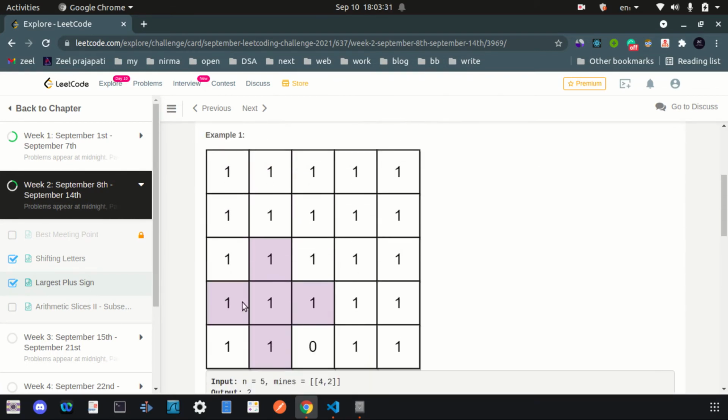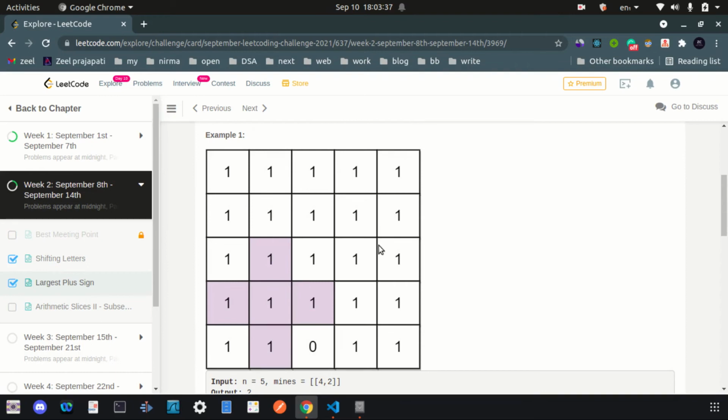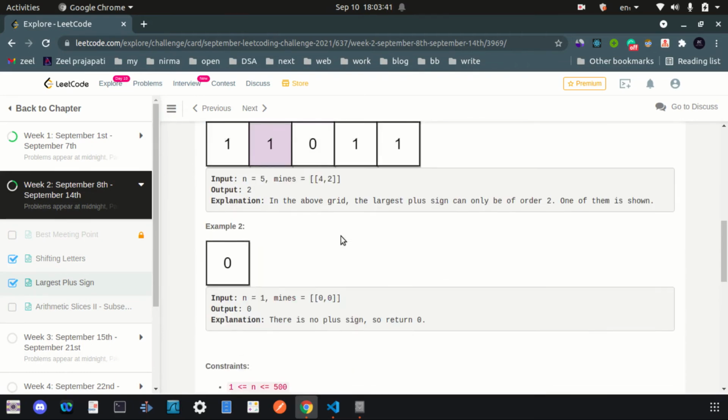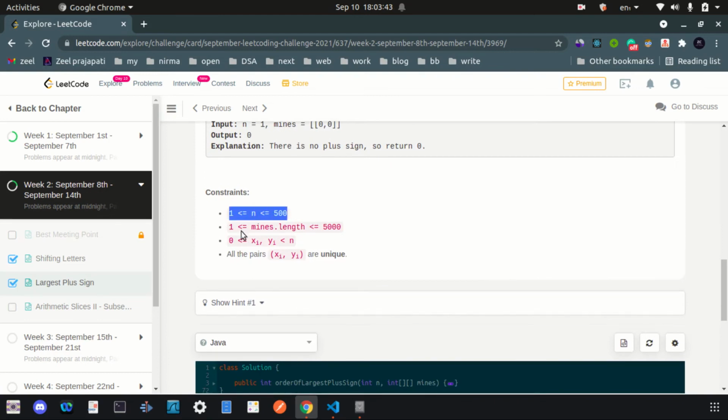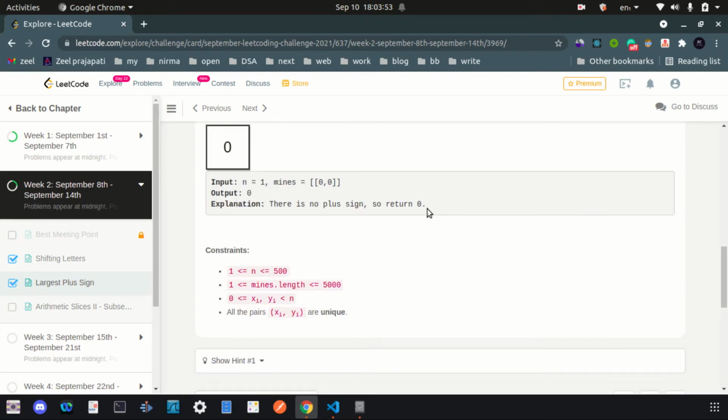Otherwise you have at least one answer. What is one answer? That means we have 1 at any place, so we can return 1 only. Our minimum answer will be 1 and the maximum can be anything, we have to figure it out. For input, we have n as 500, and our mines length also up to 5000, and we get those indices. So this is a very basic intuitive approach.